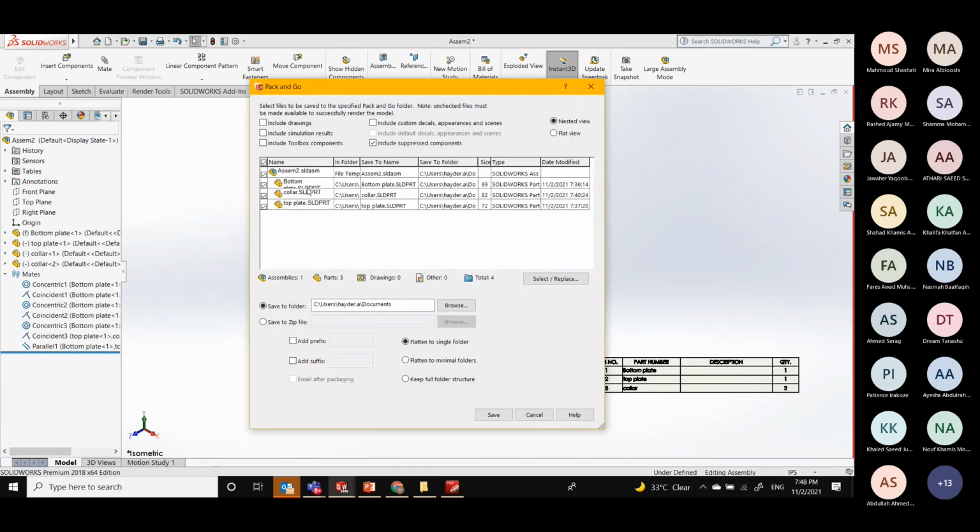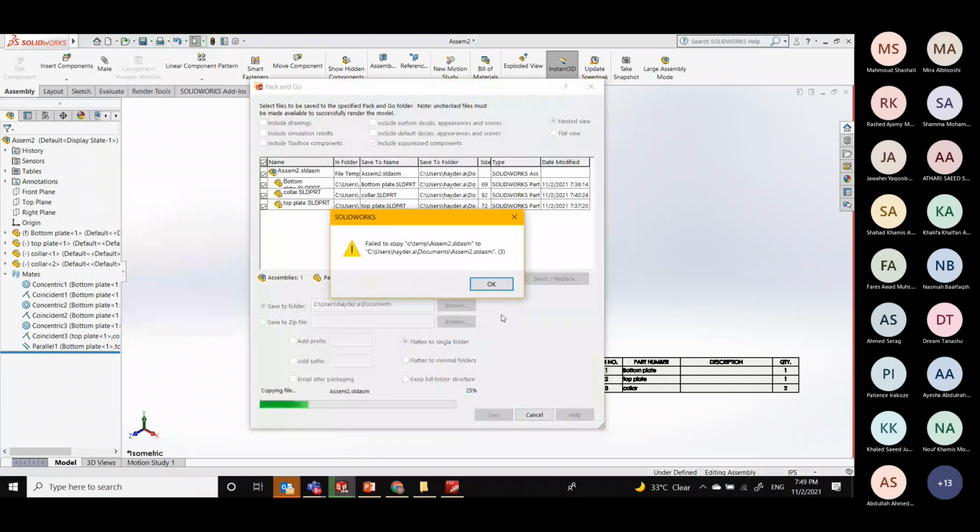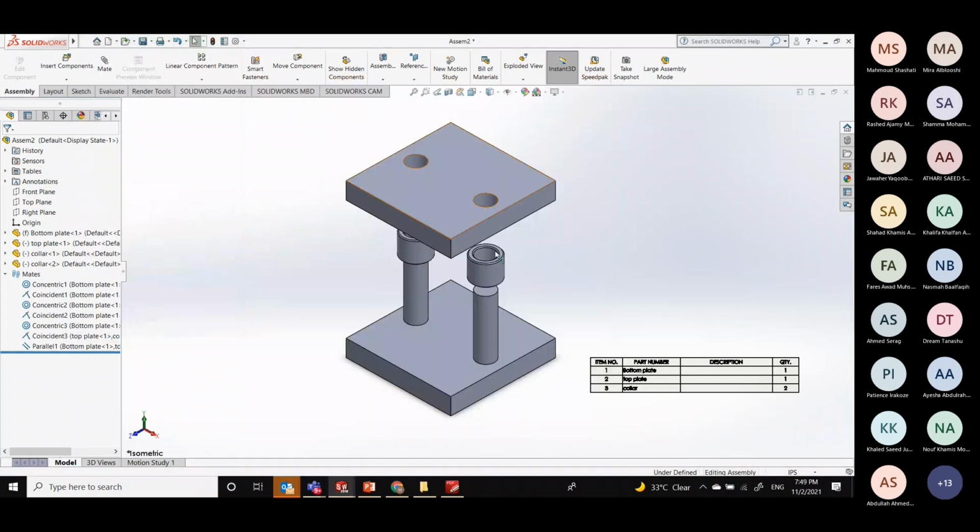See, it is showing me this assembly file, bottom plate, collar, top plate. This you want to save. If you have created a drawing, you can also include all this. And this is the folder. You can save it as a zip file, or you can save it in a folder. This is a really nice feature. I like it. Pack and go. It is going to save in documents because the file is already there.